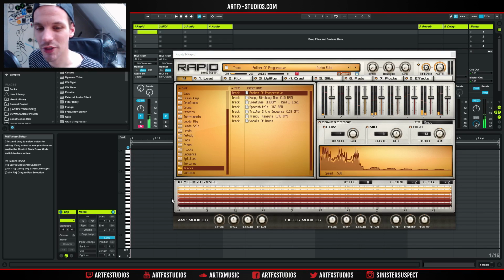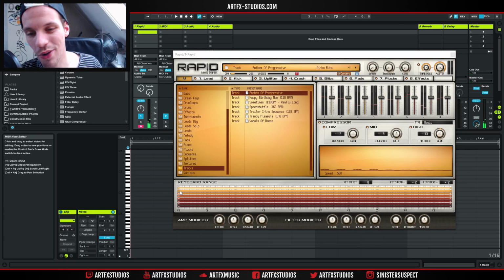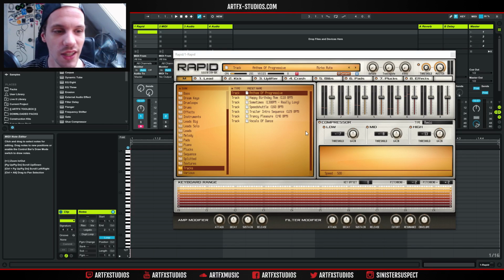So yeah, you can hear, just pressing one F note on my keyboard and I get pretty much an entire track. So that's how powerful the synth is. You can actually do these really awesome things with just this one synthesizer.